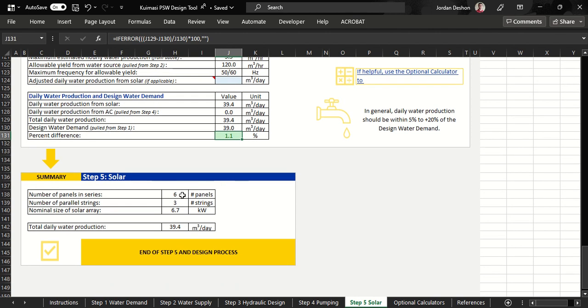So in summary, we get the number of panels in series, the number of parallel strings, the nominal size of the solar array in kilowatts, and the estimated total daily water production. So this is the end of step 5 and the end of the design process.